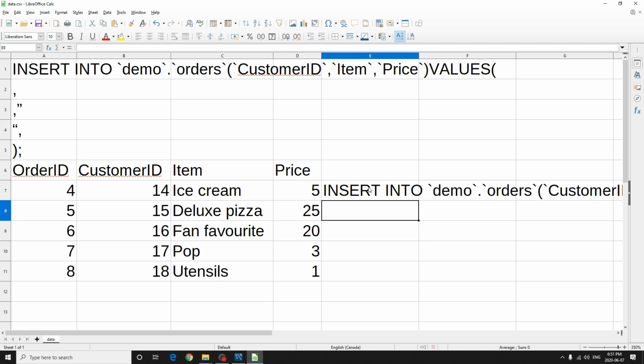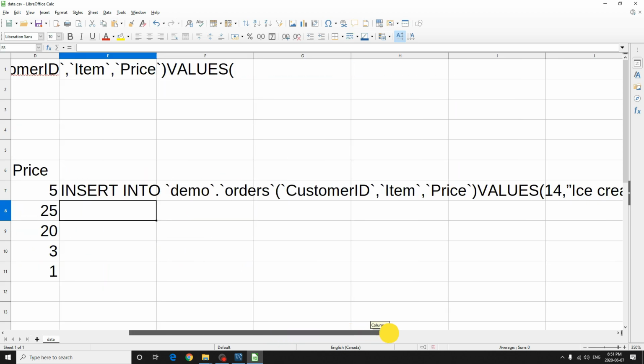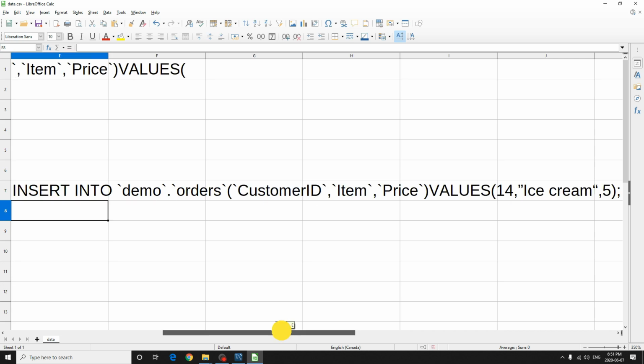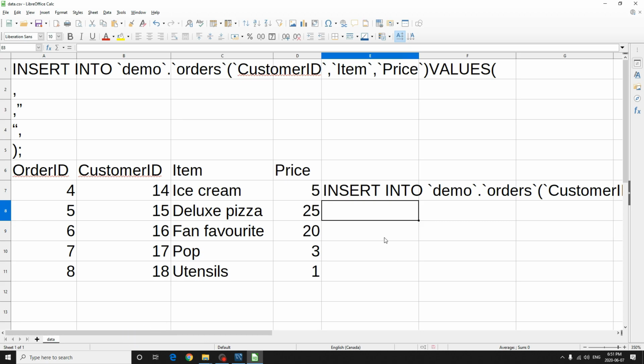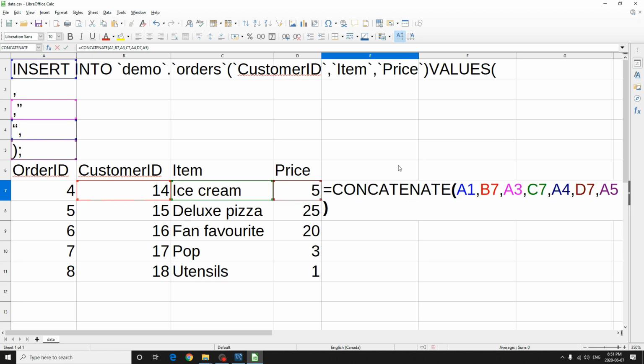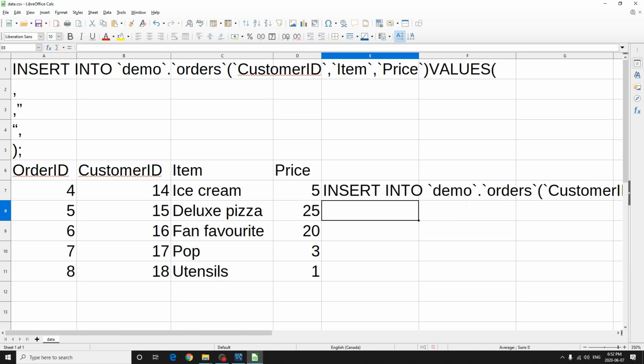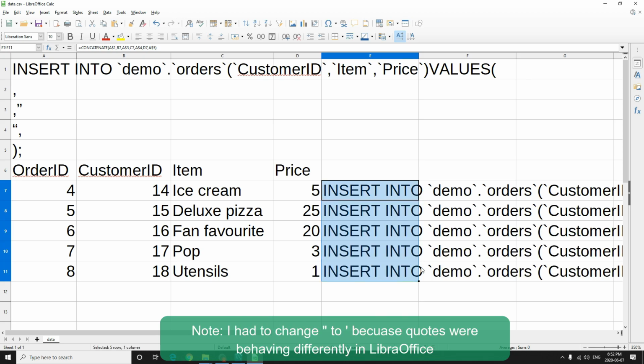So using concatenate, we can put strings together. What you'll see is this is one line of insert. Okay. So we're inserting 14, ice cream, and 5 into customer ID, item, and price. The beauty of this methodology is we can apply it to multiple rows in Excel very easily. First, let's change this formula. So we lock our reference strings. Now we can simply propagate the formula.